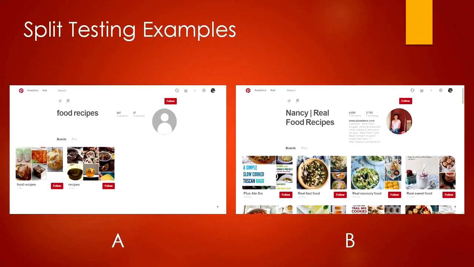In figure A, there is no profile picture, no website, no description. And you'll notice that the board is not attractive at all. On the other hand, figure B has included a nice profile picture, a website, and a description. Also, there are plenty of beautiful boards created in figure B together with categorized titles.